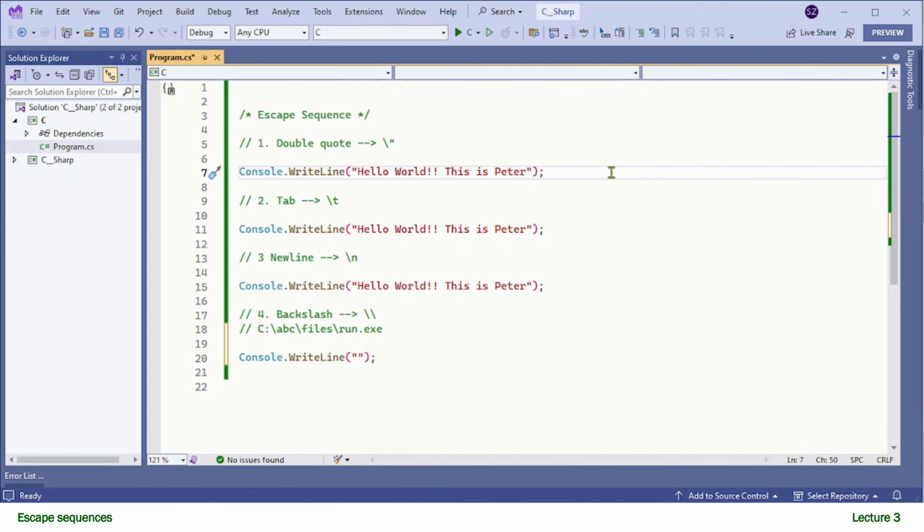Let's now talk about escape sequences in C#. What they are, how do they work, and how do we code them? Escape sequences are used to insert visible and non-visible characters in a text, which we can't insert directly because of the language restriction in the syntax.